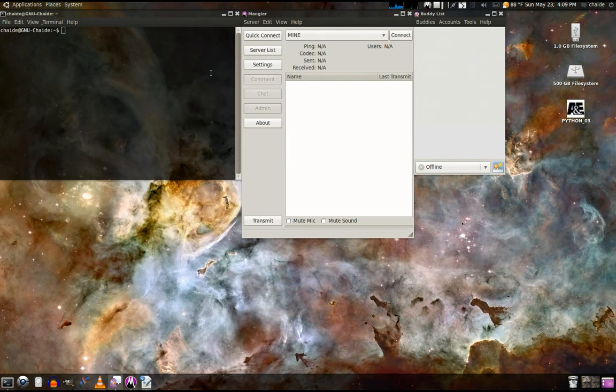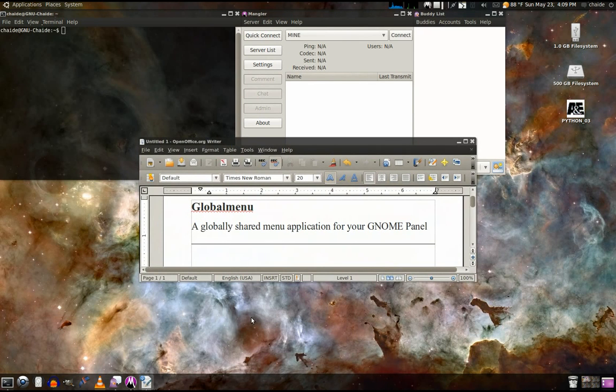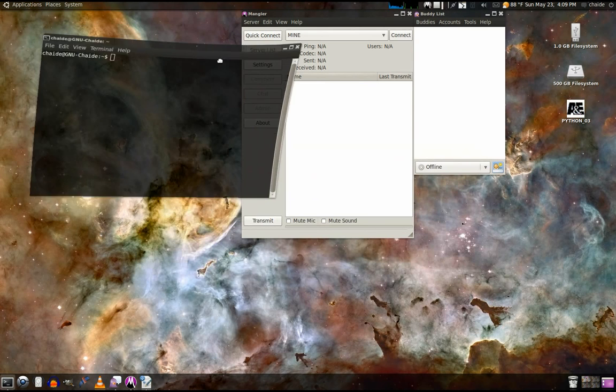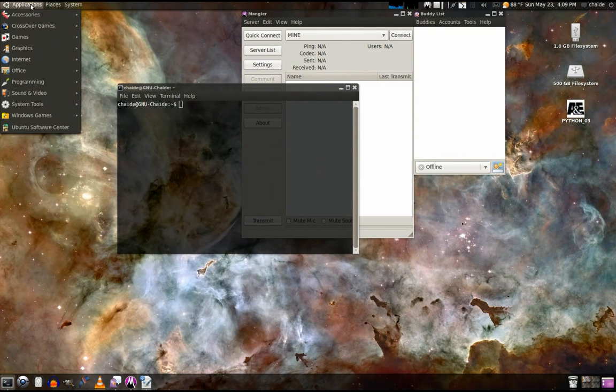Now the purpose of this tutorial is to introduce you to an application called Global Menu, which is a globally shared menu application for your GNOME panel. And what that basically means is that we're going to be taking this menu bar here and moving it here to our GNOME panel.